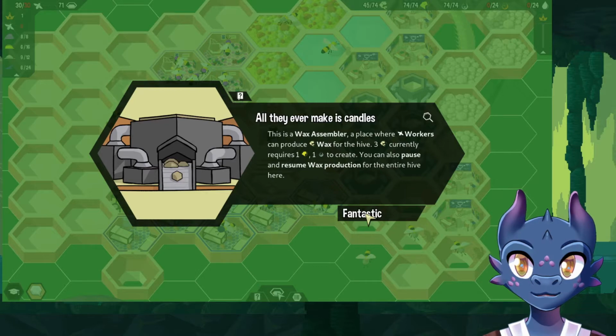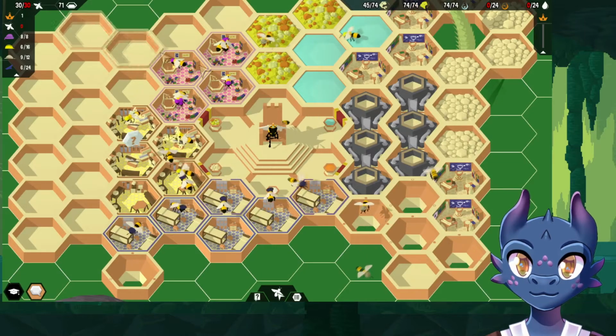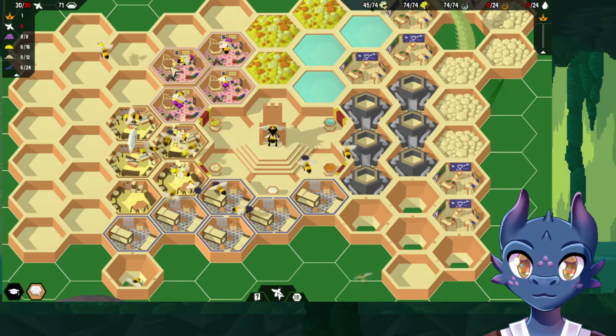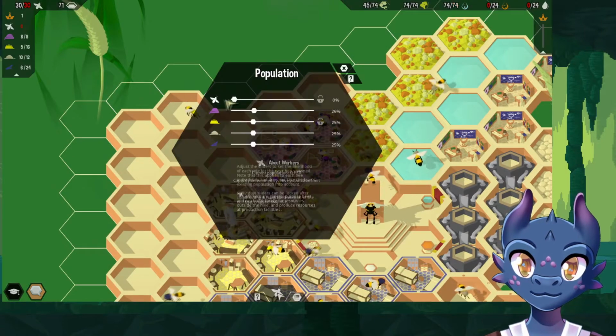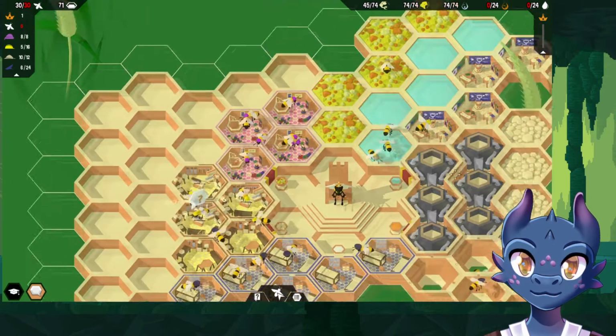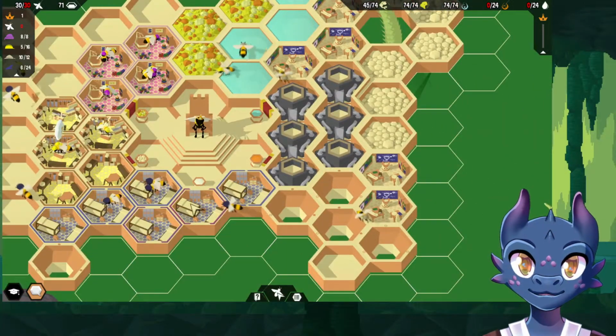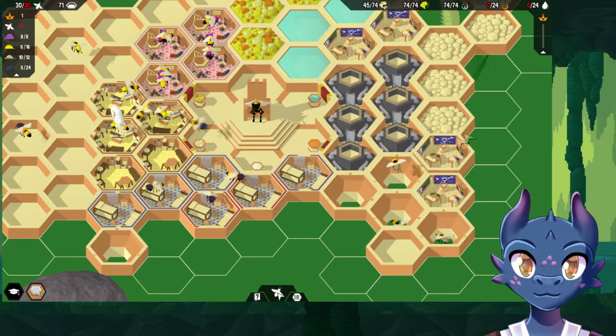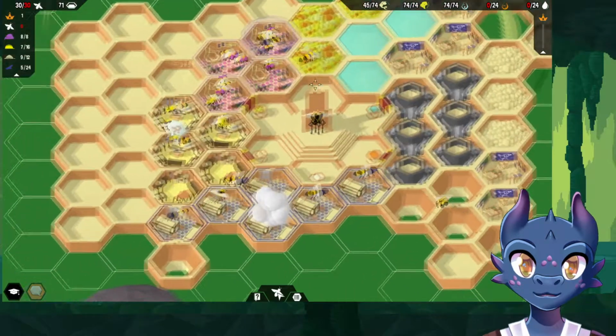Oh wait, can that only be made from workers? Uh-oh, I might need to adjust and get some workers back. I guess we go even numbers. But yeah, because we're not getting any more wax, and we have the storage space. Okay, that's good to know.